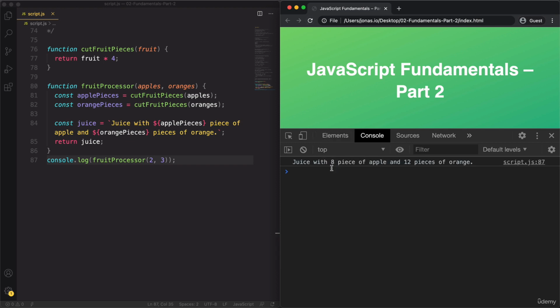So let's try that. And indeed, we get a juice with 8 pieces, which is 4 times 2 here, and then 12 pieces of orange, which is 3 times 4. And so that works just as expected. Great. So I think that was a really great example to illustrate this mechanics of one function calling the other.